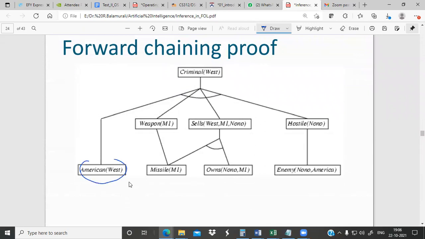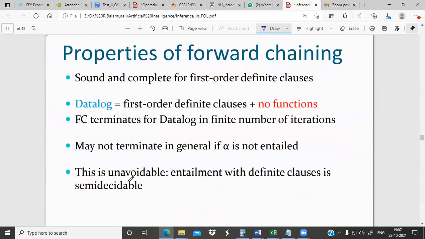From atomic sentences, we keep on inferring until we reach a final point. Beyond that, we cannot infer, so we stop here. And it has been proved that West is a criminal. Okay, fine. The properties of forward chaining: it is sound and complete. Sound in the sense that whatever it infers is correct, and also it can infer everything.